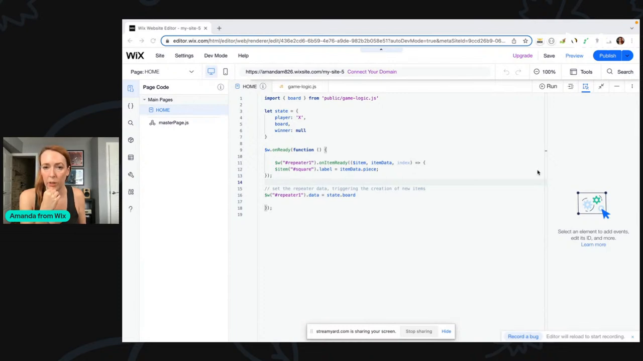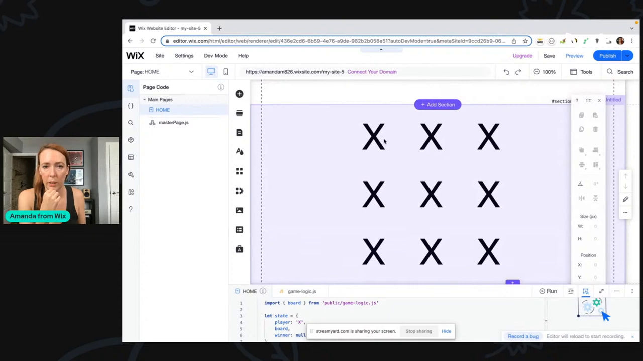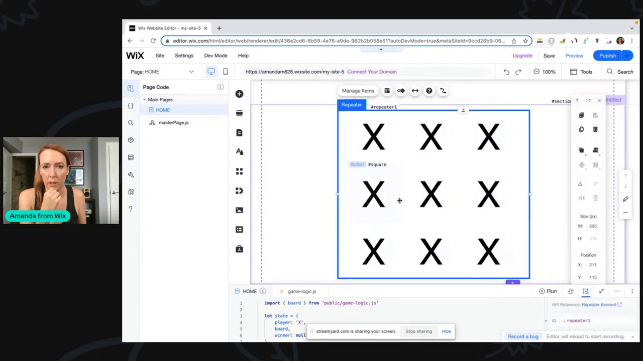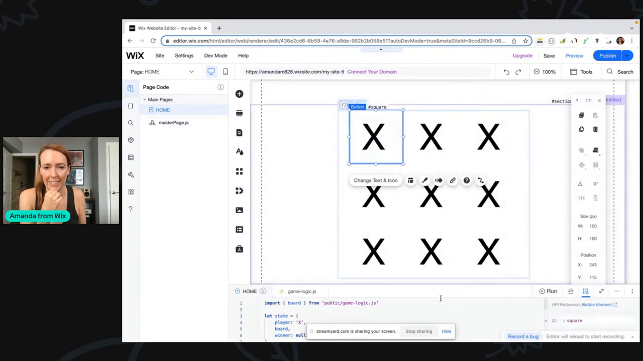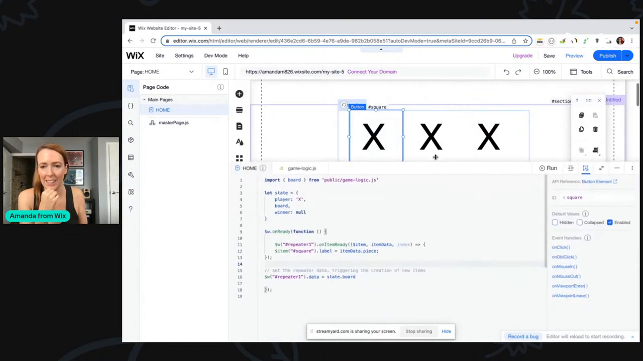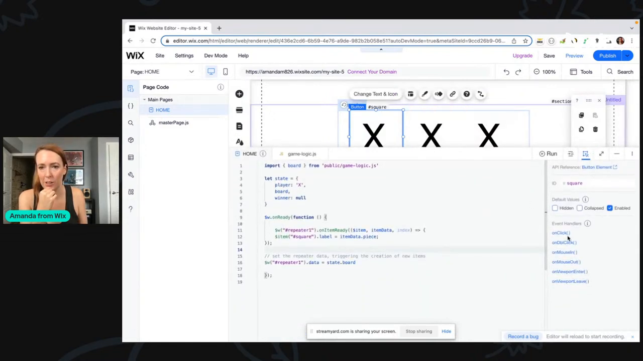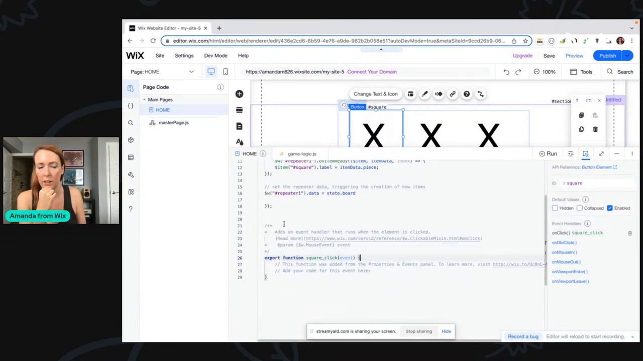So the next thing we're gonna do, let's get this guy smaller again. Let's click on one of these buttons, and there we go. Click on one of your buttons. And just like I showed you before, we're actually going to go ahead and create an on-click event. But now that we have the right ID, it'll be what I want it to look like. So when you click on-click, it creates a little click function for you. We're going to add that click event to our page code.